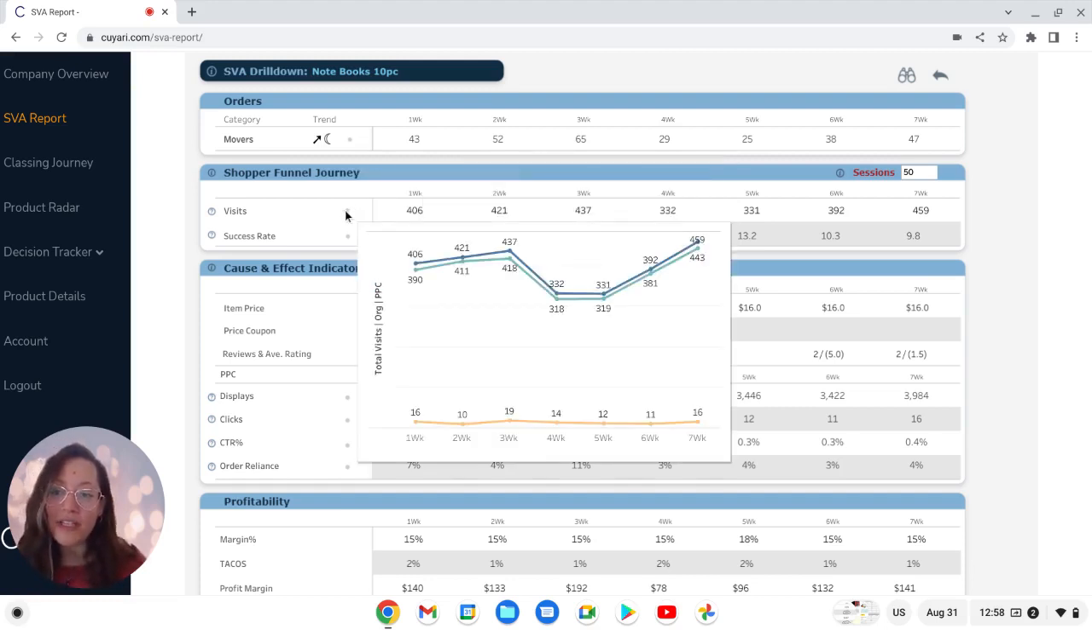By hovering over the dot on the visits, I can see the breakdown of organic and PPC visits and the total number of visits, which is the top line. The green line reflects the organic visits, and the orange line at the bottom is the PPC visits.